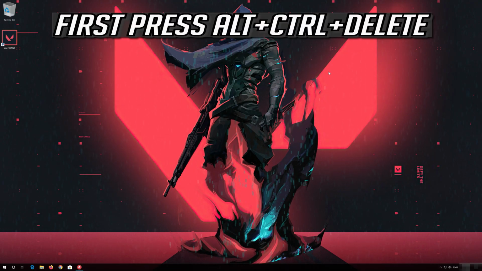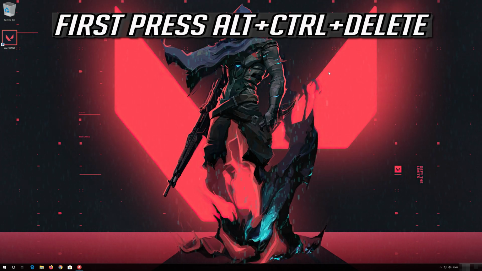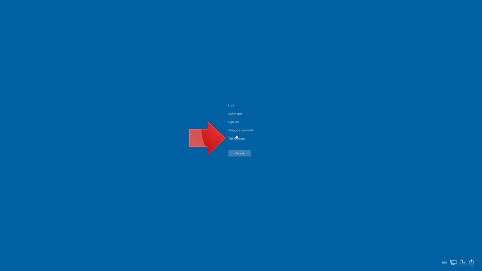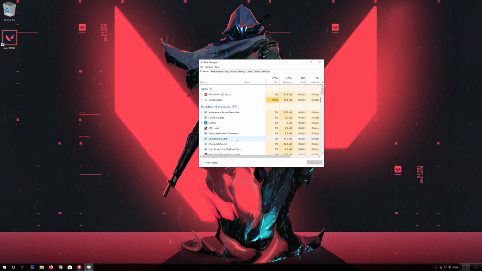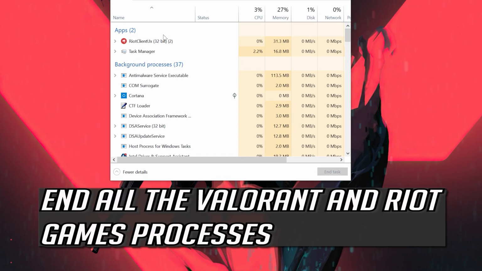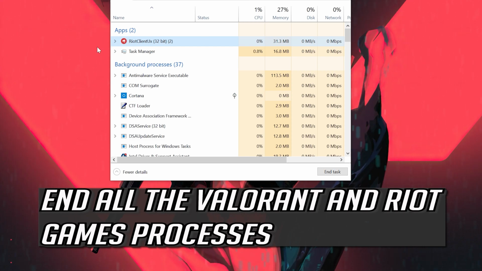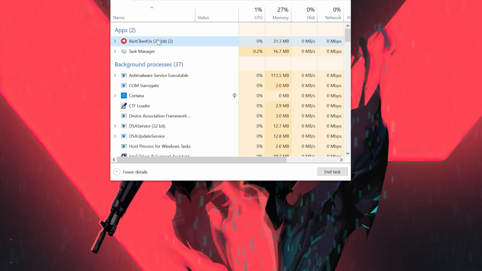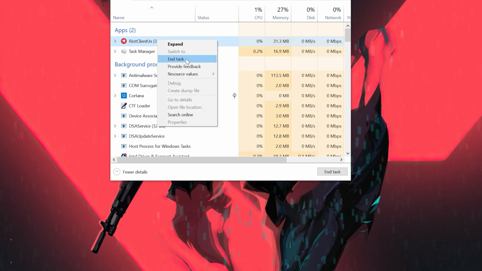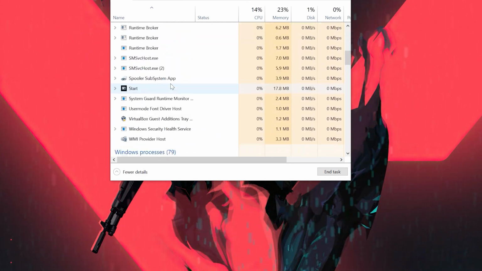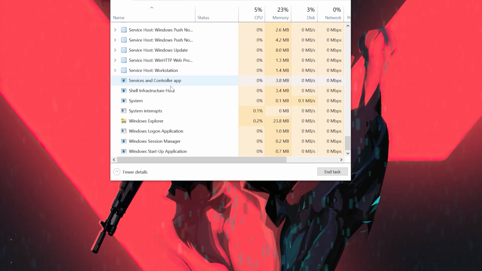First, press Alt-Control-Delete. Click on Task Manager. End all the Valorant and Riot games processes. Now close your Task Manager.